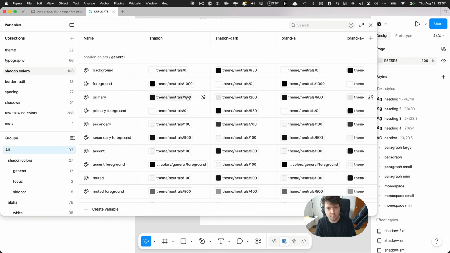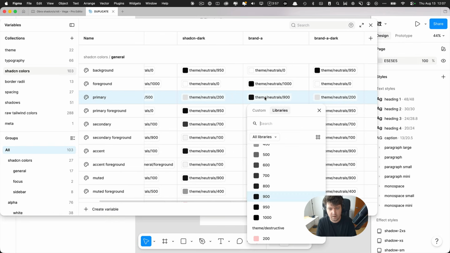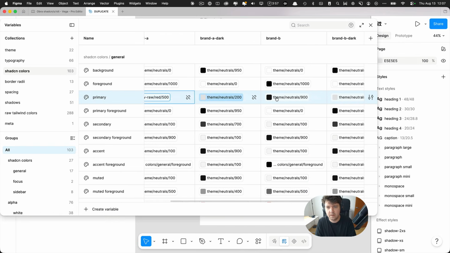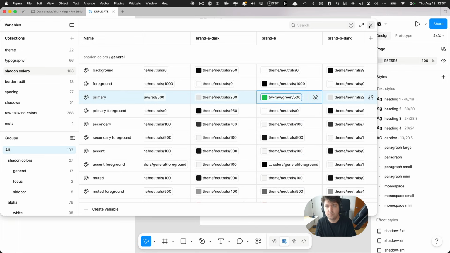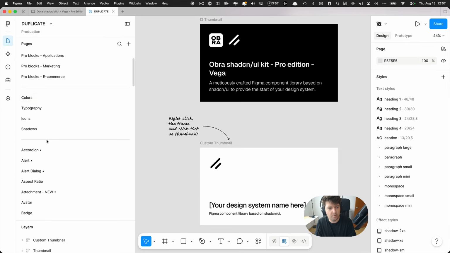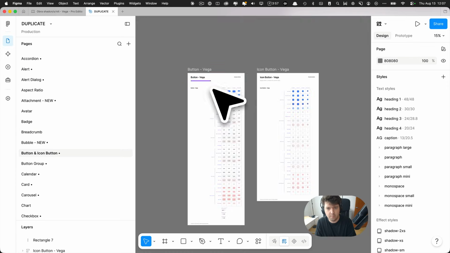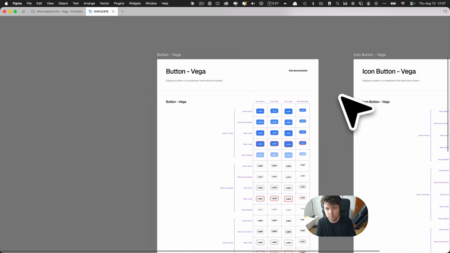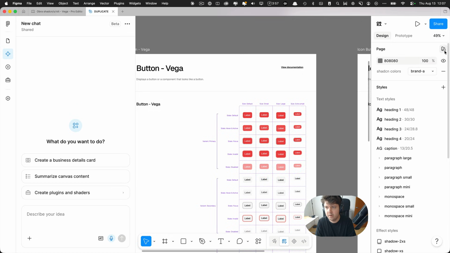And we will change the primary color of shadcn to blue 500. We will change this to red 500, and we will change this to green 500. And when we go to our button, we will see that those modes can be applied. So let's go to button. We see our default blue, but then we also have brand A in red, and brand B in green.